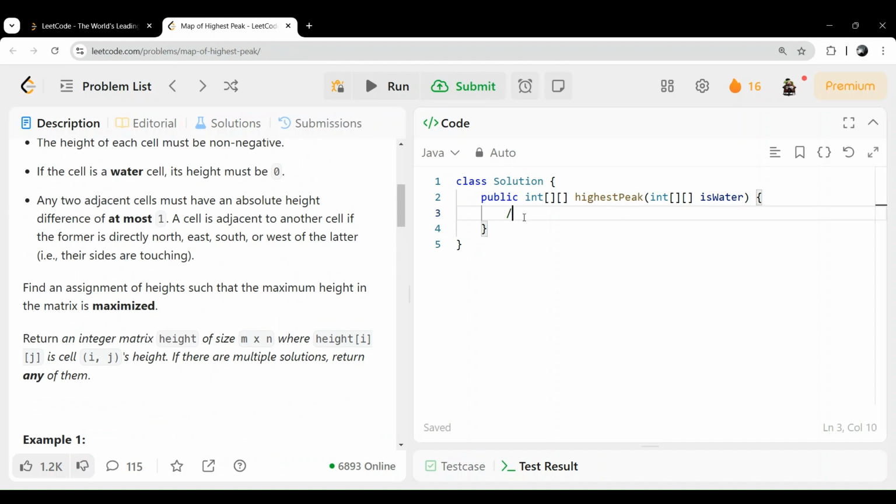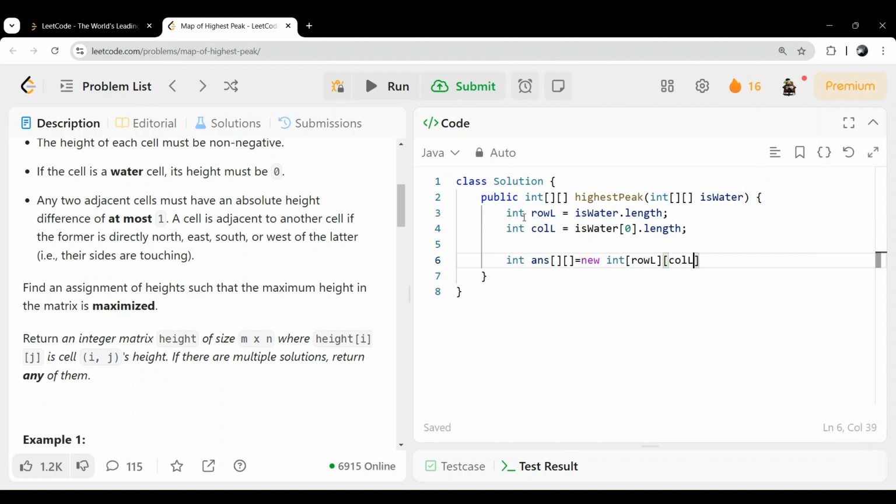Okay, so let's start coding. First we'll take int rowLength, which is equal to isWater.length. Int columnLength is equal to isWater[0].length. Now we want one answer, equal to new int[rowLength][columnLength].